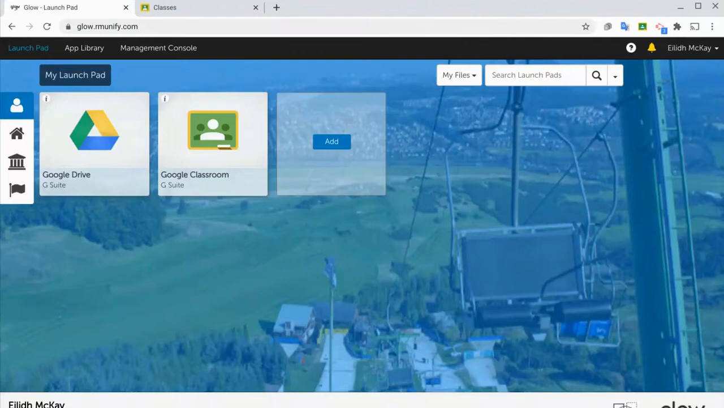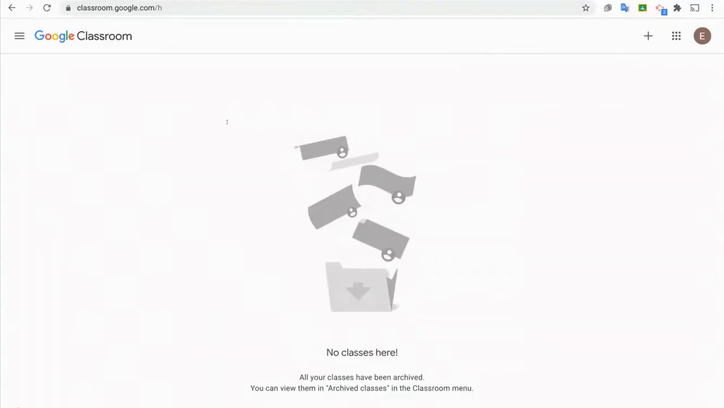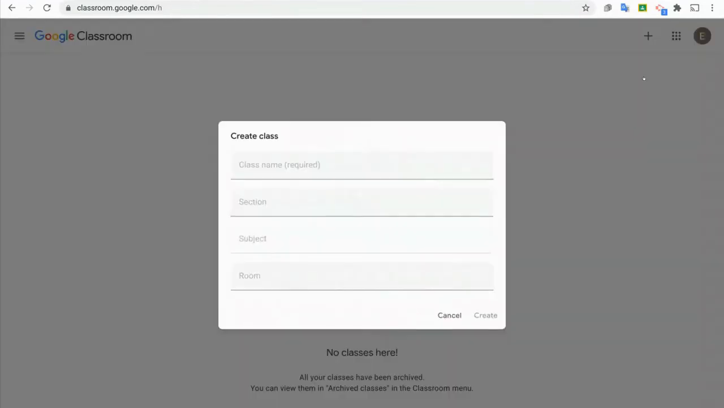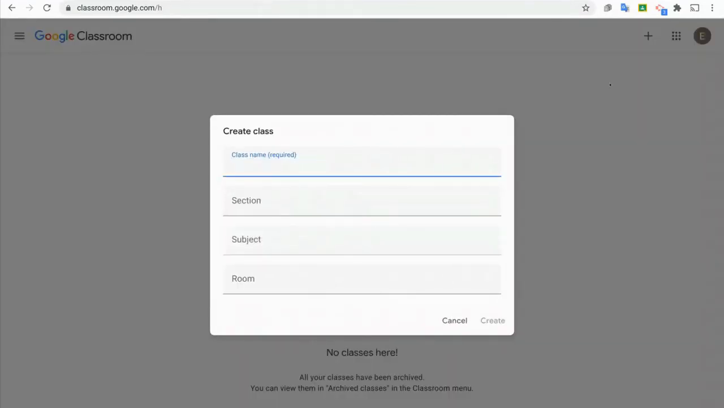To create a Google Classroom, the easiest thing to do is log into Glow and select the Google Classroom tile from your Launchpad. Then you're going to go to the Add icon at the top right of the Google Classroom screen and select Create Class. Students would use the Join Class option here.